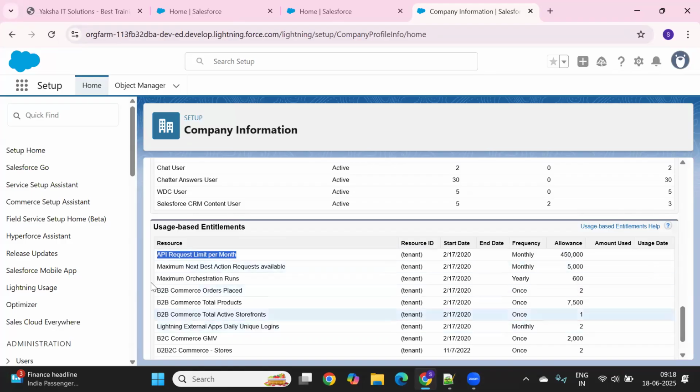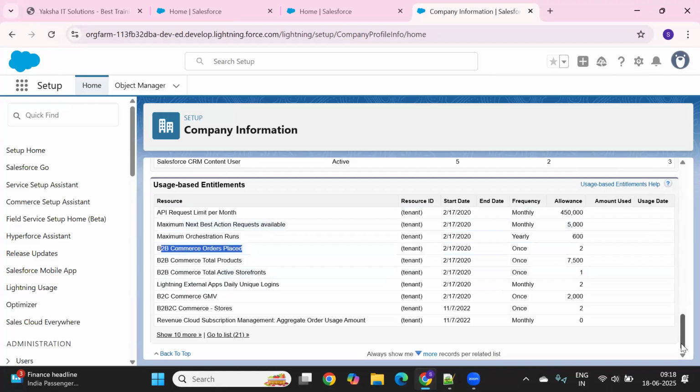So these are the entitlements, like B2B Commerce, and whatever features you are getting with Salesforce. That is the basic primary information: what licenses you have, what requests you have, what limitations we have. Everything can be seen in this company information, right?